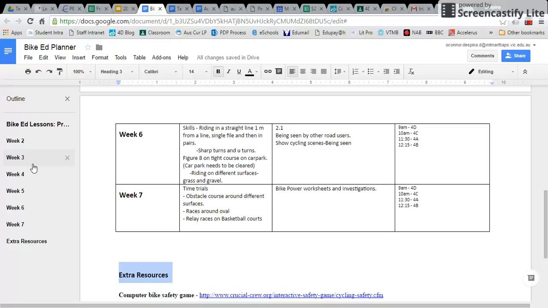You could go back to a document that you've been working on, like I have with this Bike Ed lesson plan that Ross had designed last year, and I'm just putting in those headings so that they really do stand out and make it easier for the user. I hope this has helped.